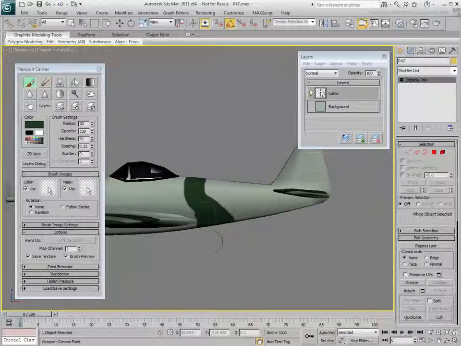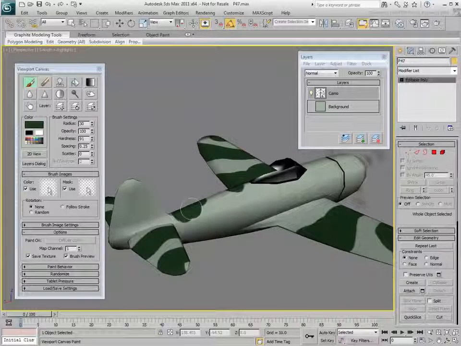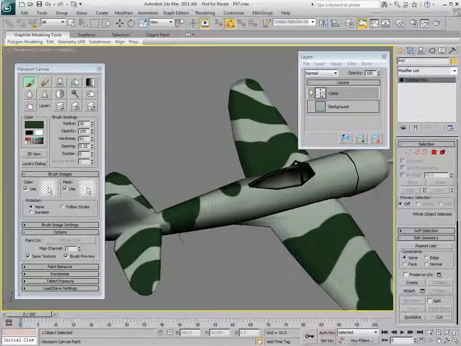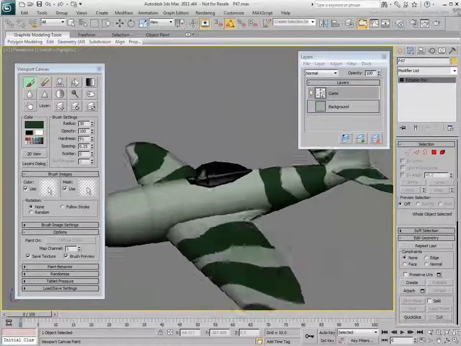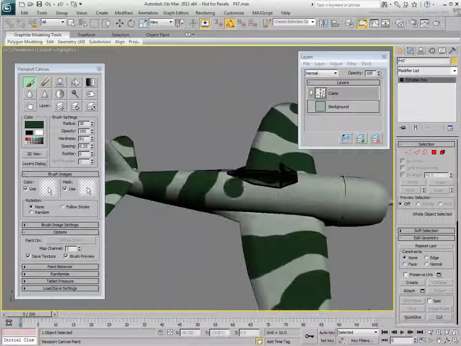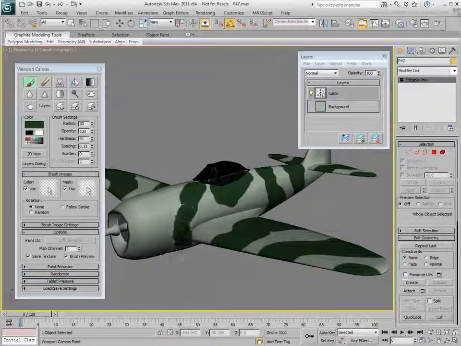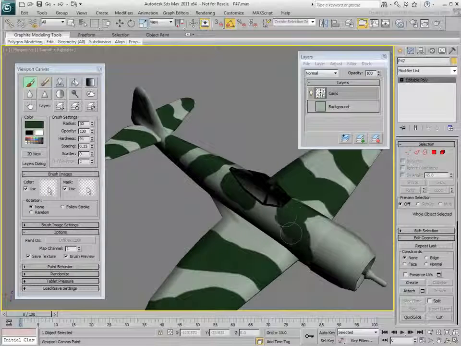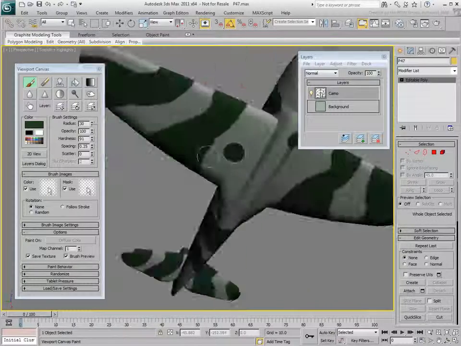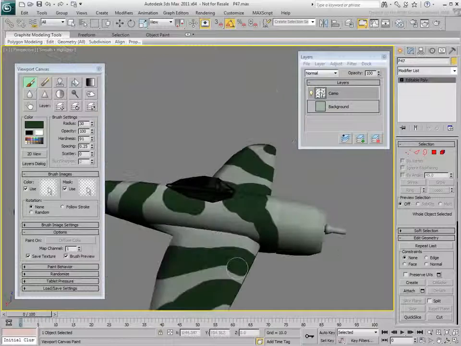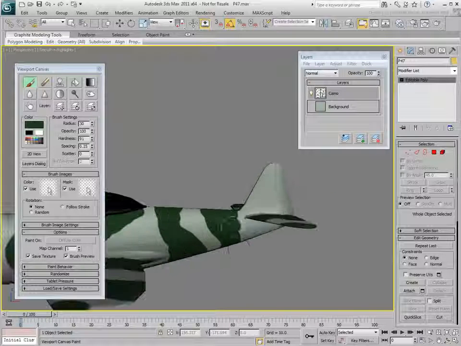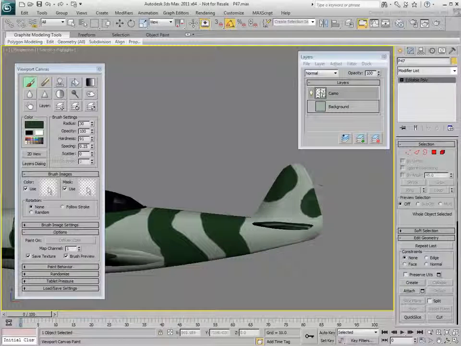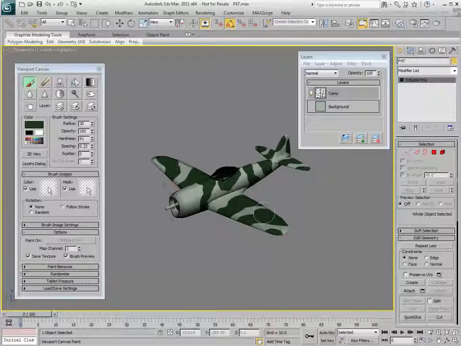Notice how easy it is to match the seams between the left and right sides. Notice also that since the brush size is smaller than the width of the fuselage, you're only painting one side at a time. Finish off the work by painting the tail of the plane.